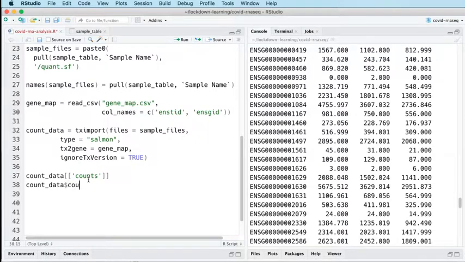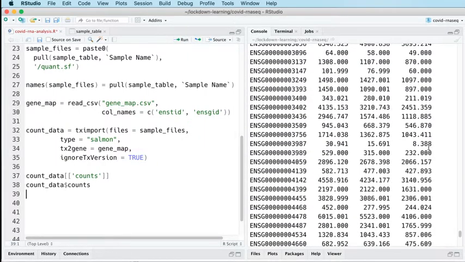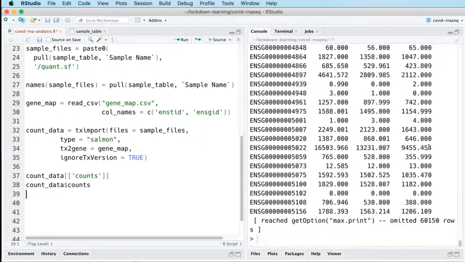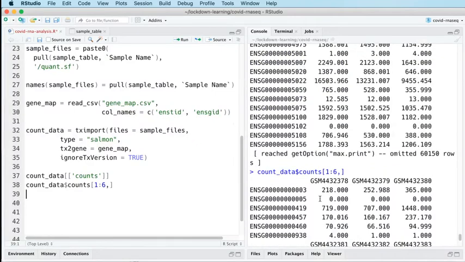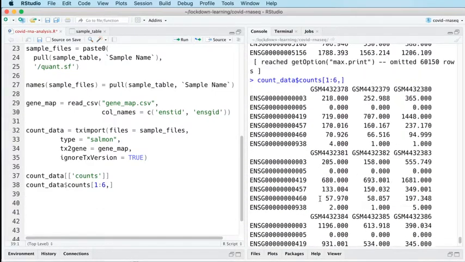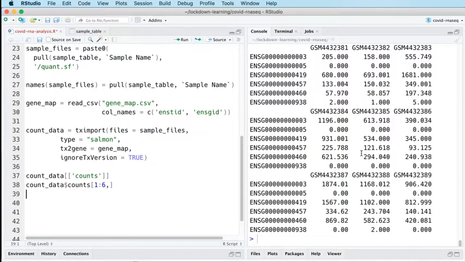Okay, so count data dollars counts gives me back the same information as I had there, and because that's a data frame, I can subset that as well, so I can get the first 6 rows of it, just to show you a slightly smaller slice of that data. There you go. So that's the first 6 rows, the first 6 gene IDs with all of their counts. So that is our data. That's our count data imported from the results of Salmon into R.